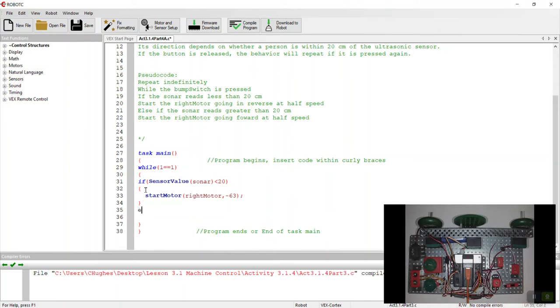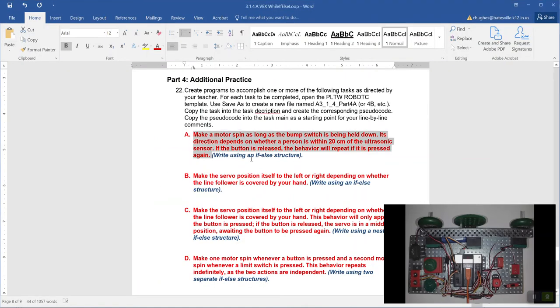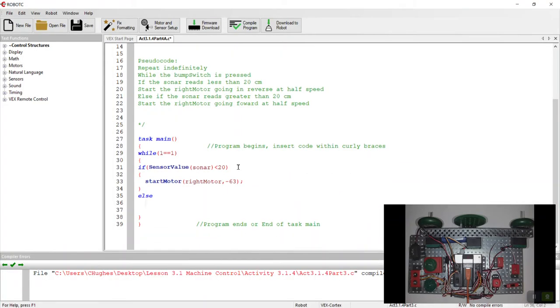And then I can put an else, because one thing that I have done with my students is I give a suggestion. I want them to utilize an if-else structure when they write this. So I'm going to do an else. I'm going to hit enter a couple times, and then otherwise I'm going to have it do start motor, right motor, comma, 63, and semicolon there.